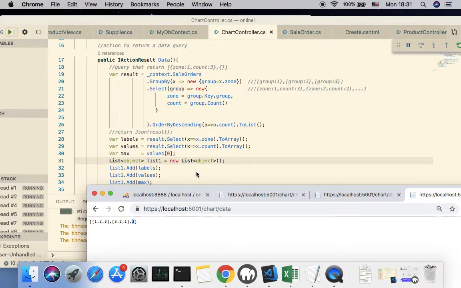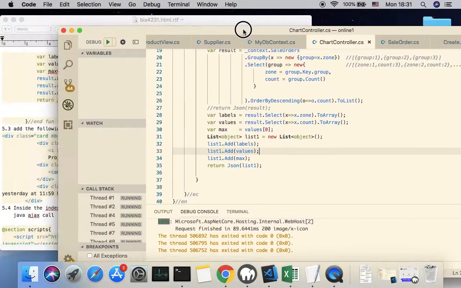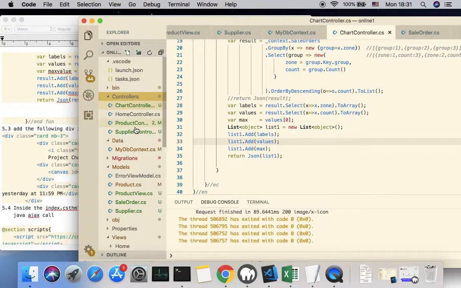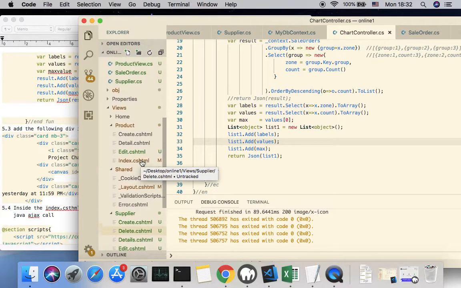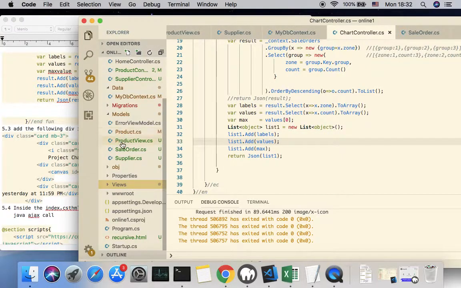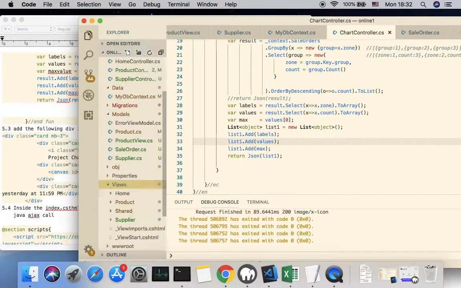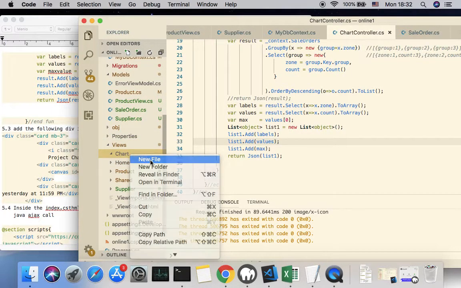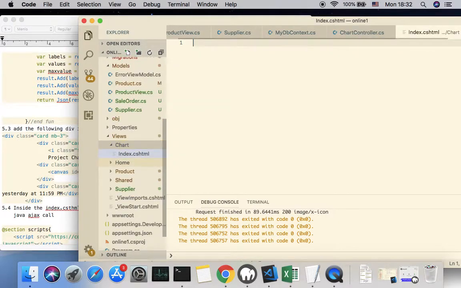All right, so now once this is done, we are going to add the support for Chart.js. How to do this? Well, we are going to create a new view for Chart.js. So we are going to create a new folder. Let's go to the Views folder here and say new folder. I'm going to call it Chart, and inside this folder, let's create index.cshtml.